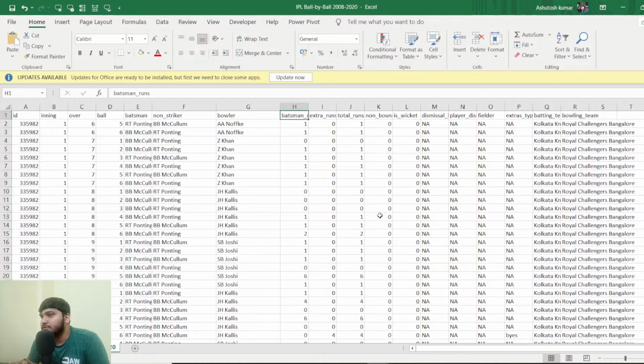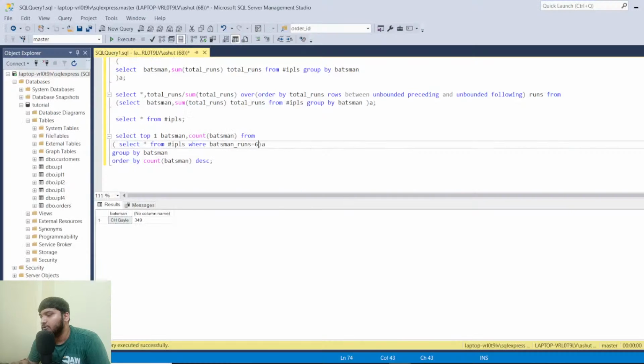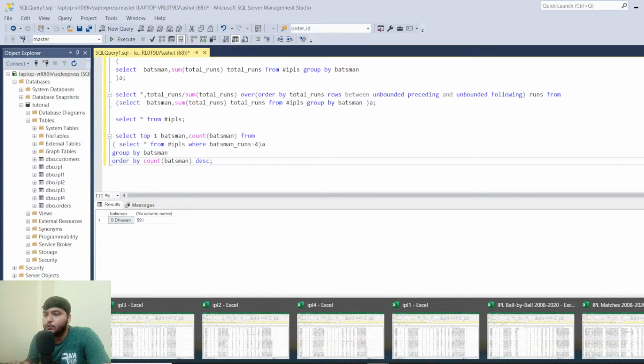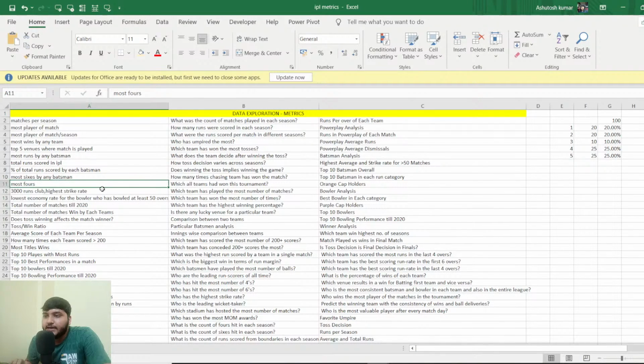So we are only concerned with the batsman runs, so I would take this into account, and instead of 6 I would mention here a 4, and we will get similar information for the highest number of 4s which have been scored by any player. You can see Shikhar Dhawan has scored 591 4s. So this is the information which we wanted. Moving ahead to the next problem, and this is pretty interesting.